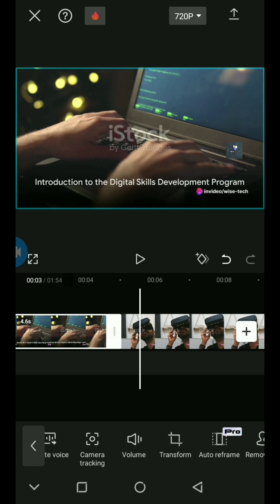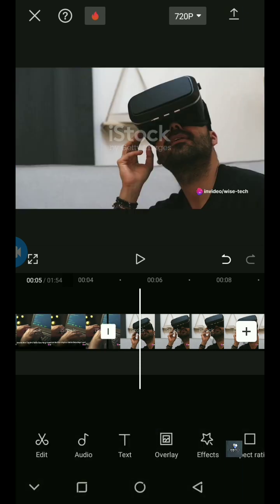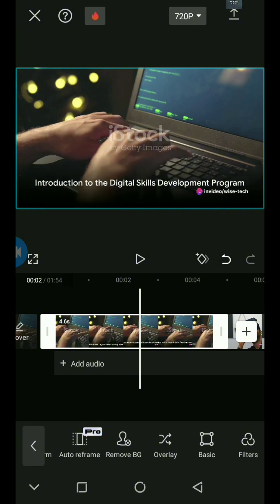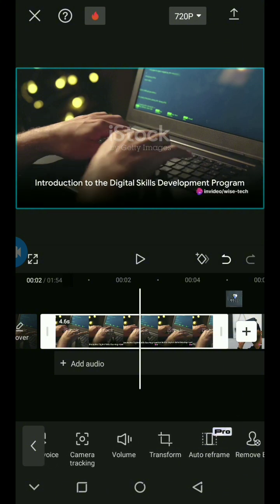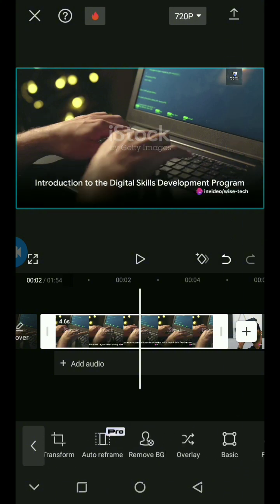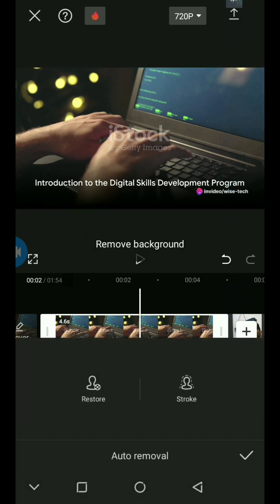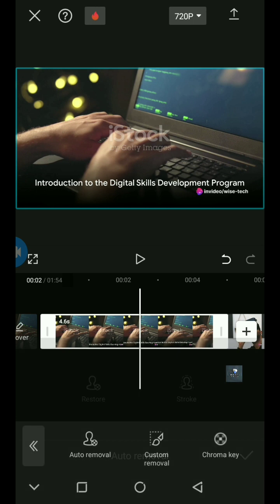So the next feature we are going to explore, if you want to add background to the video, you can do this here. See, background remover, you can remove the background. We can choose to remove the video background. What will happen to this footage? Let's see. Okay, let's remove, auto remover.